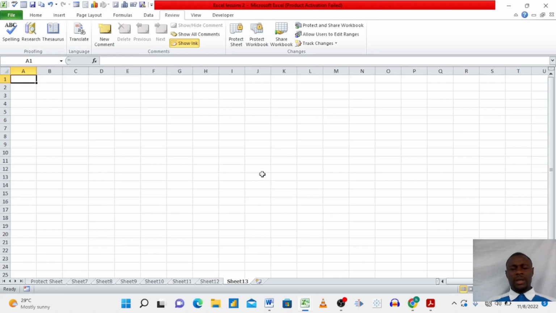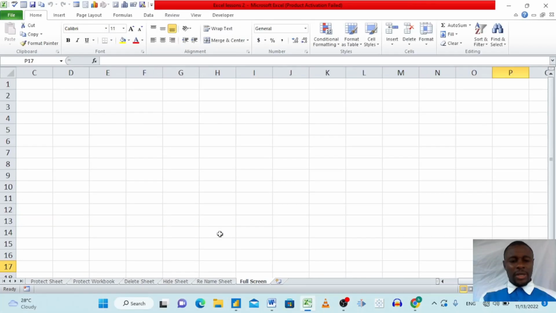So anytime someone sends an Excel file to you and you are unable to add a sheet, please get back to them and ask them to give you the password that they used. Actually, when it concerns hiding a sheet or deleting a sheet, there are two differences you must know. If I delete a sheet, it goes off completely. If I hide a sheet, I can still go around and bring that sheet back.